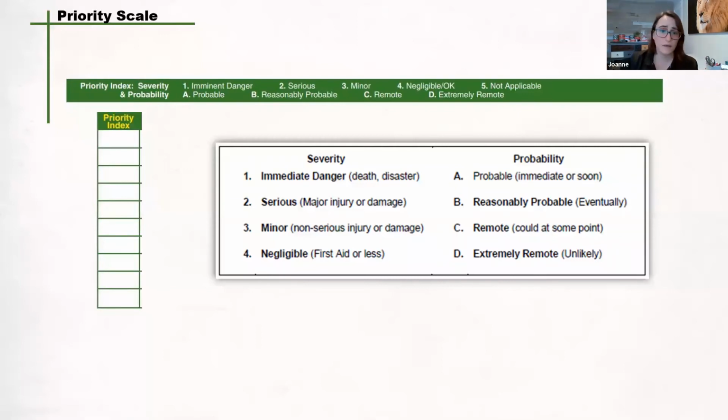Your probability, you know, what are the chances of this happening? A is going to be immediate or soon. B, reasonable, probable, means eventually it's going to happen. C, remote, it could happen at some point. And D is going to be very unlikely, extremely remote.